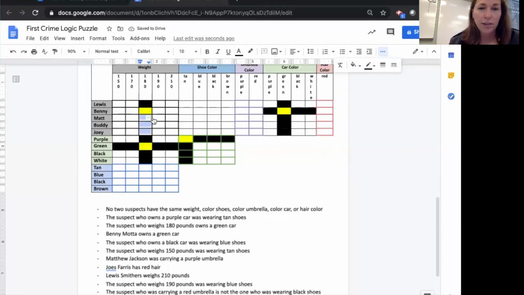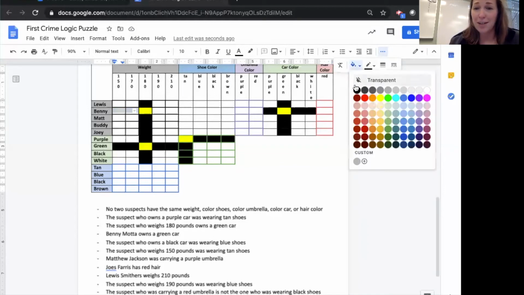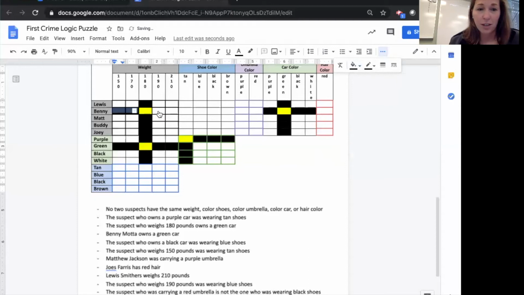I'm going to highlight these boxes and change the color. Again, we're making those boxes filled in because no one else can be 180 pounds if Benny was. And if Benny's 180 pounds, that means he's not 150 or 170. And he's not 190 or 210. So thank you very much, clue down there, for giving me that information.